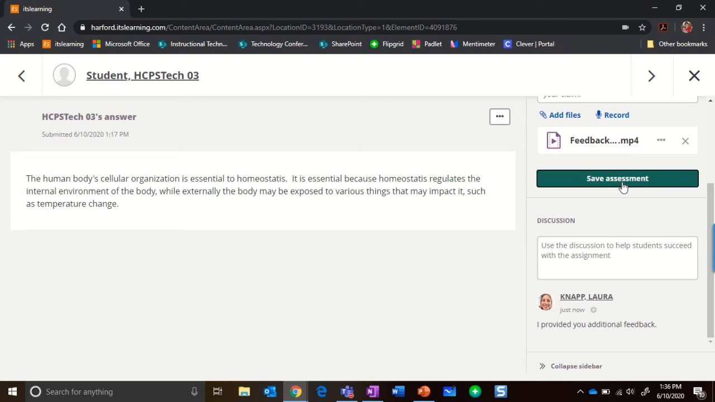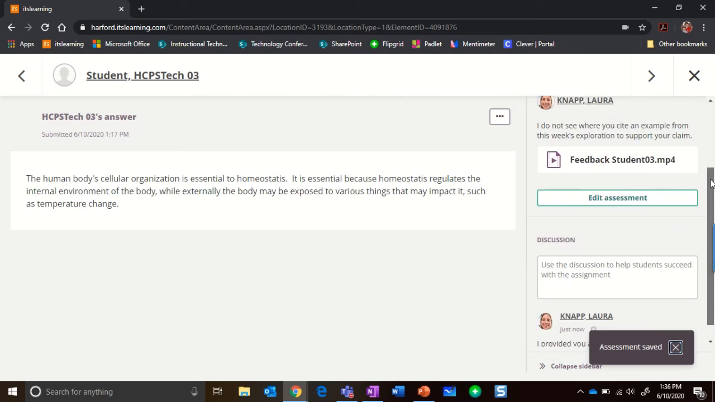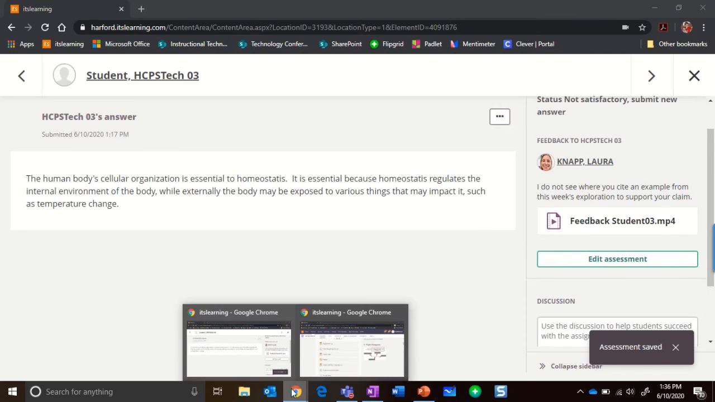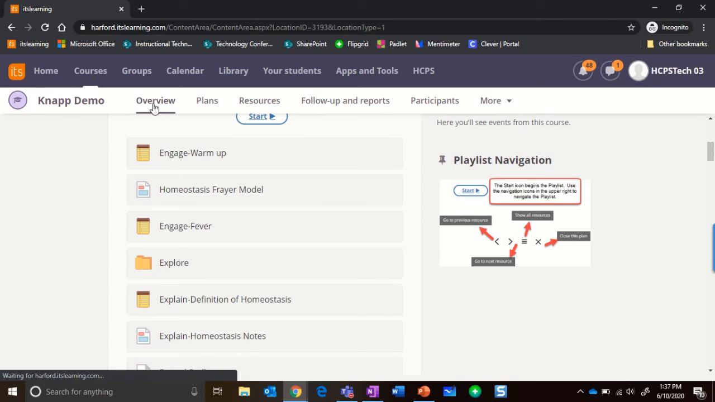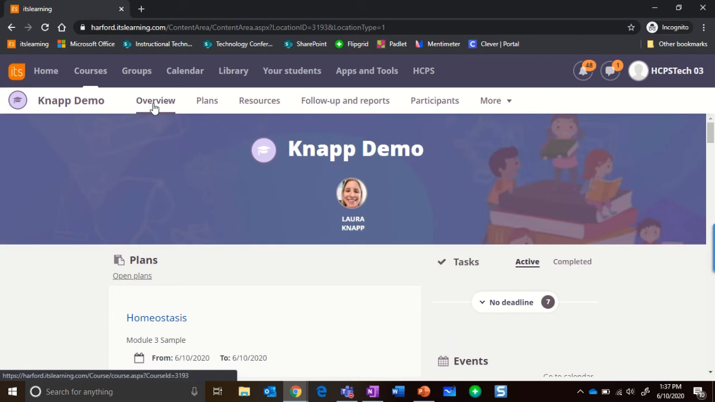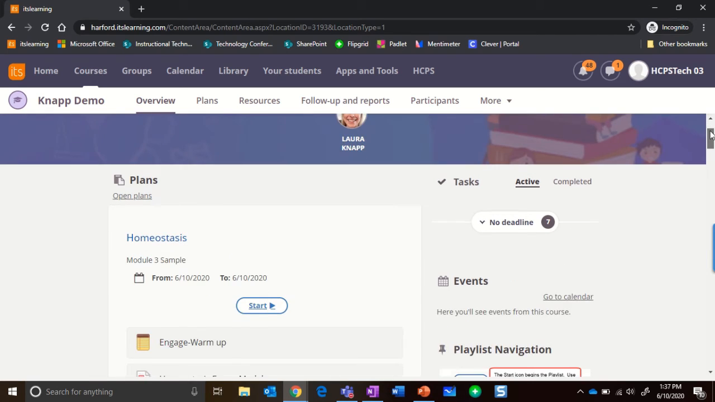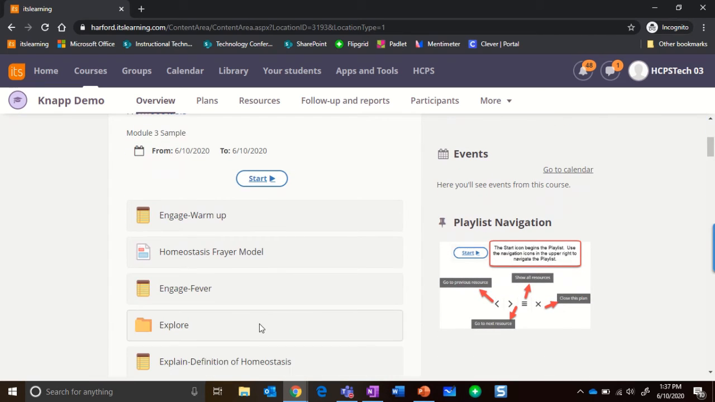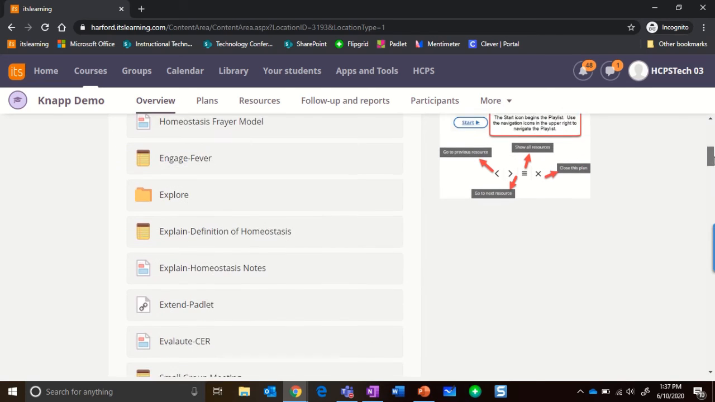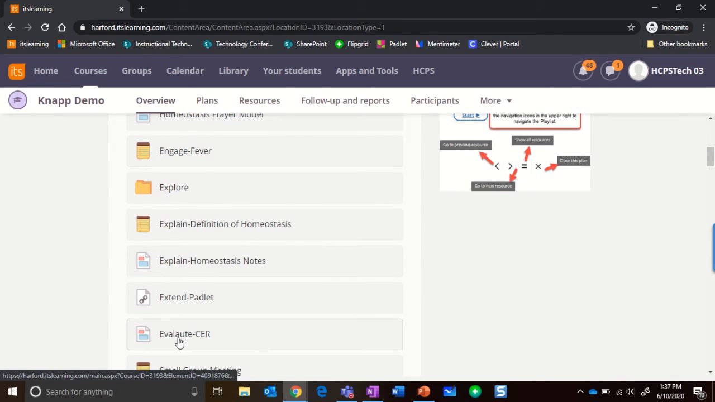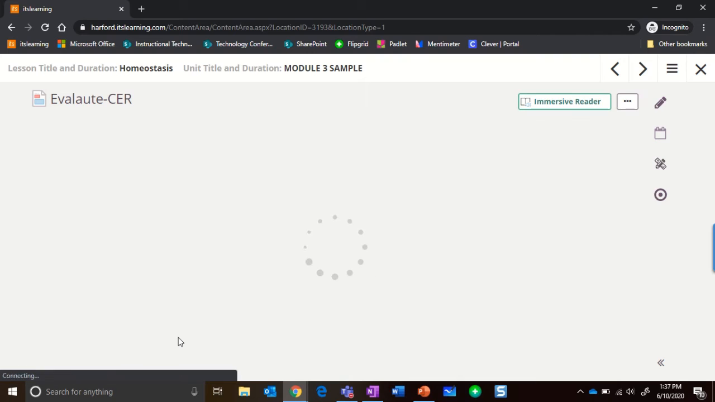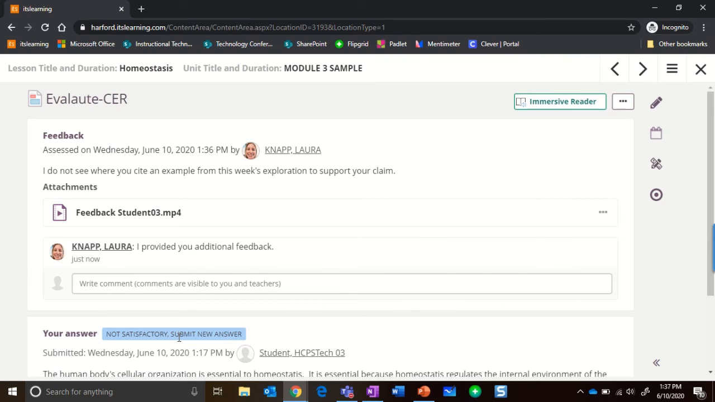So I'm going to save all of the different ways that we provided this student feedback, and we're going to take a look at how it looks from the student perspective. So this is my example student who has submitted work, and if I go into that homeostasis CER, I will now see that I have that feedback from the teacher.